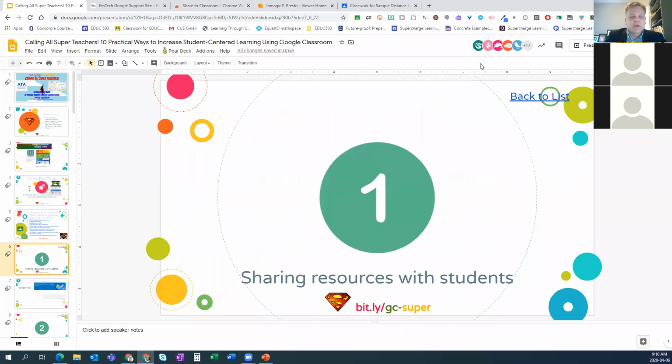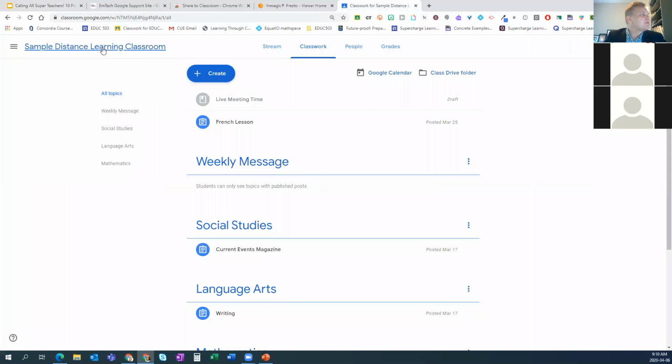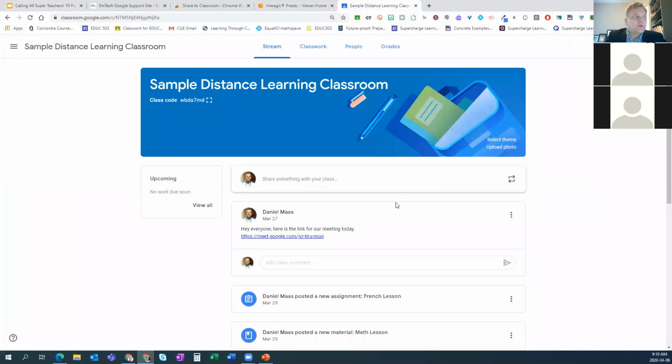And the first thing I'd suggest for you today that you're using Google Classroom for is sharing links. Now in Google Classroom, when we go into a Google Classroom, you do have that stream portion.